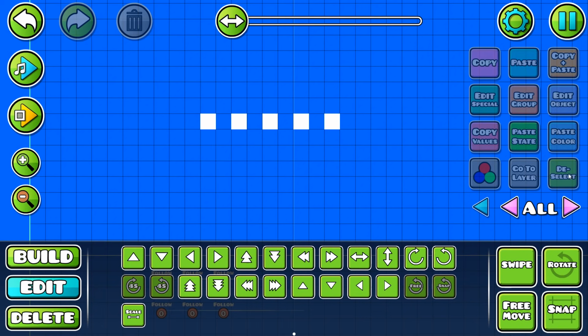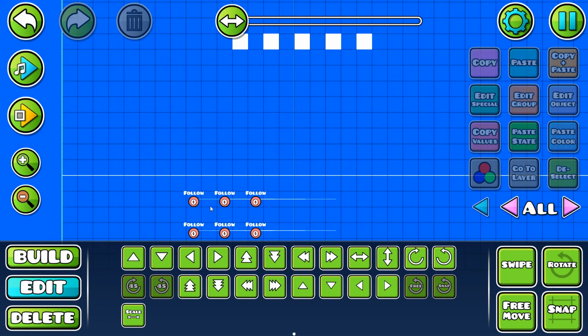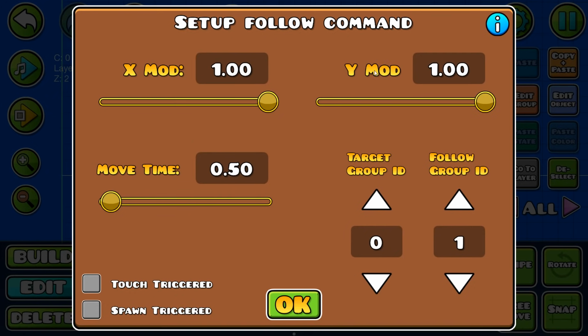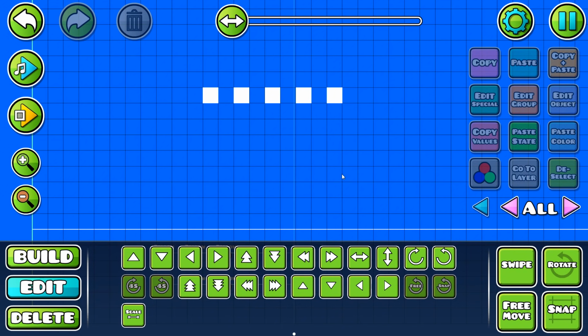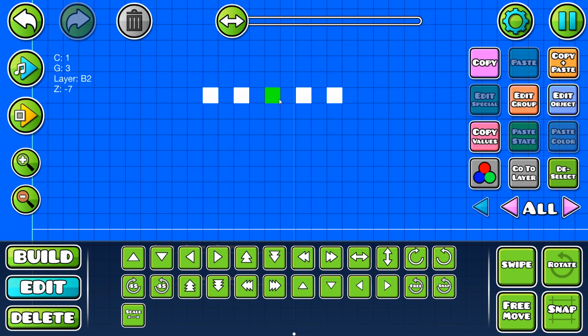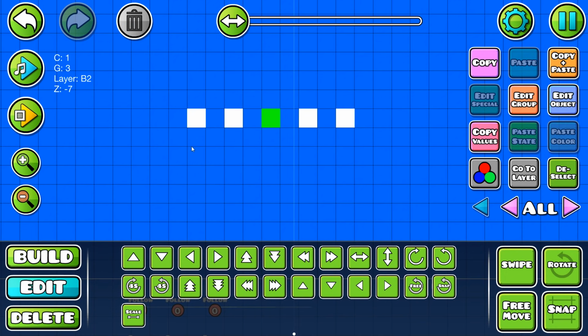There we go. Just so you can understand how the follow triggers work, as you can see there's an X mod and a Y mod. I'm going to be showing how exactly that works right now, focusing on the middle square because it's the easiest place to start. So with an odd number of objects, this middle square needs to be 50% away from the left and 50% away from the right, so it's right in the middle at all times.